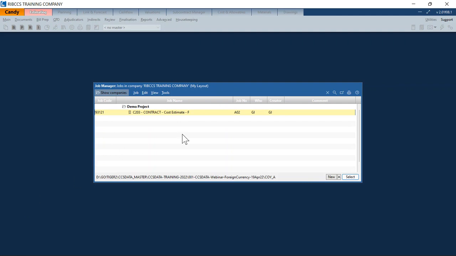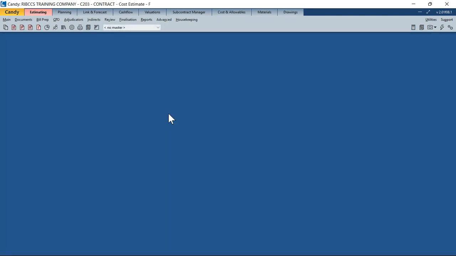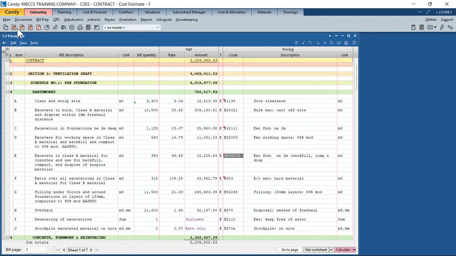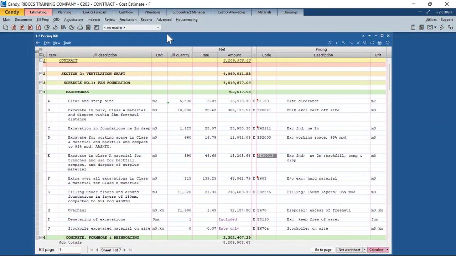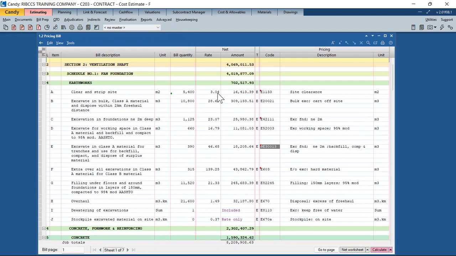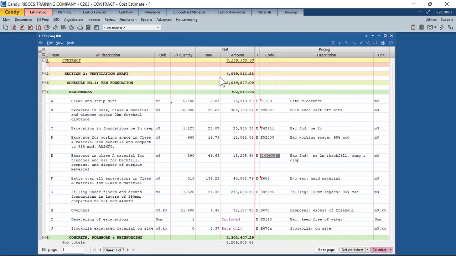I've kept a job ready for you to look at. So this is your Candy interface, a very familiar Candy interface. I'll just double click and open up, get into this project, and let me go and open up the bill of quantities on this job. So this is the BOQ. I've got a bill of quantities with the net rate, net amount on. Let me just click on the calculate button. So my heading totals are recalculated. 8.2 million is the total net amount.